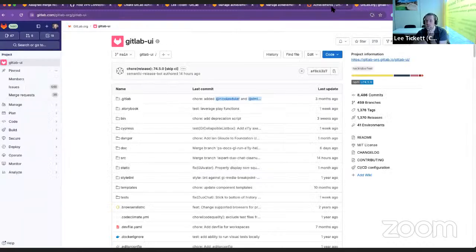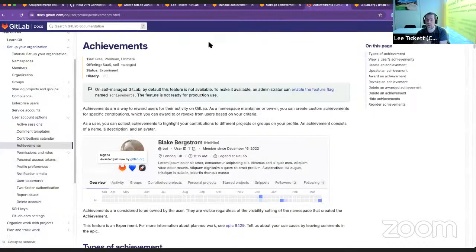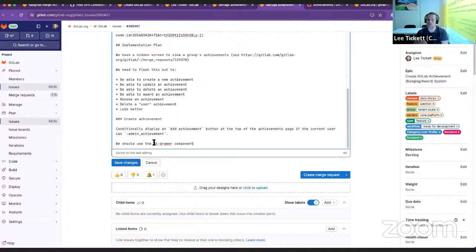So yeah, I think GL draws are good. I quite like the, not the achievements, the CRM kind of, I don't know what you call it, mechanism for CRUD. So we should use the GL draw component UI.